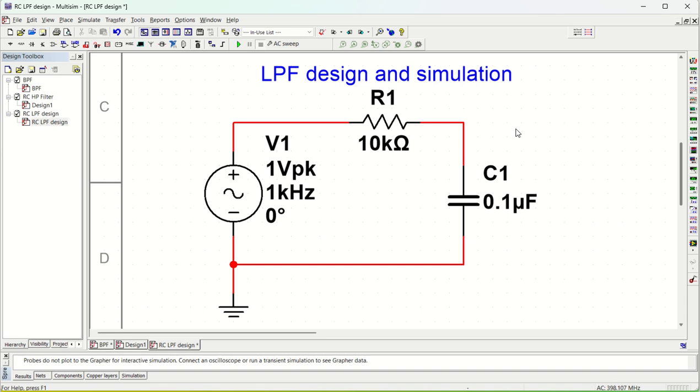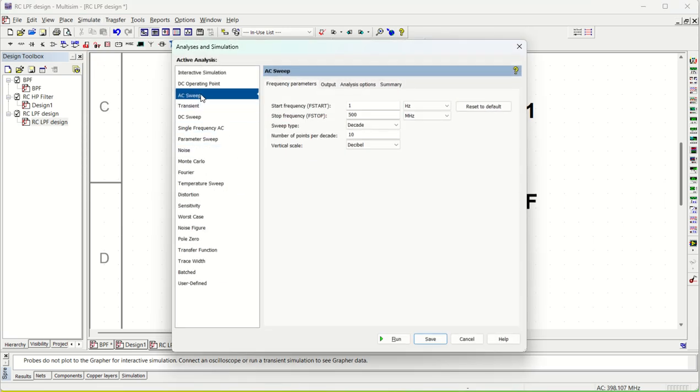So why don't we do one thing? We will set the AC analysis parameter. For that, first of all, we'll put one voltage probe here so that we can see the output. And let us go to simulate, analyze and simulation. Go to AC sweep, and in this you can set the frequency range up to what you want to simulate.